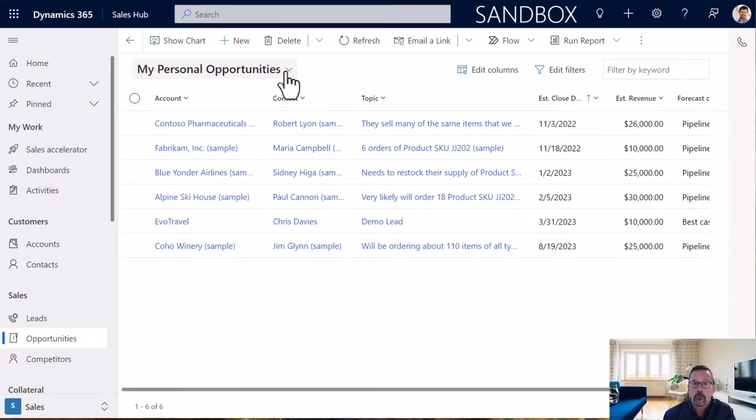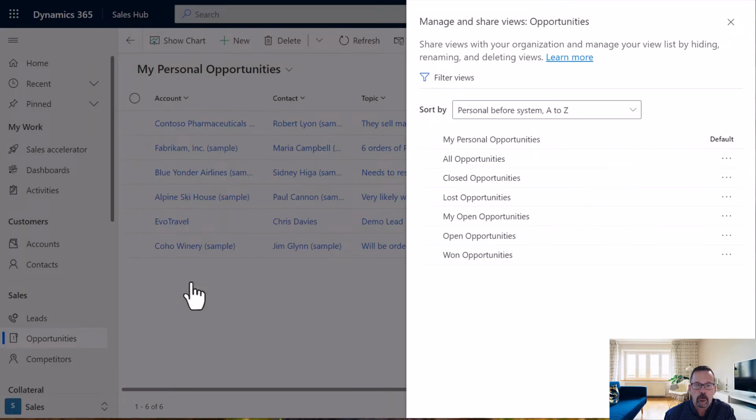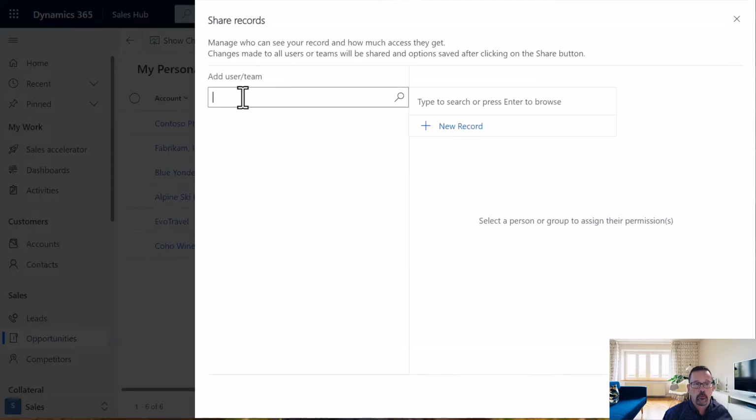So you will have first needed to create a personal view. I've created one called My Personal Opportunities, and then you can go down to this Manage and Share option. From here, you notice there's a menu choice, and I can either share it or I can assign it. Assigning is giving somebody else the ownership of your view for them to manage, versus sharing is including other people.